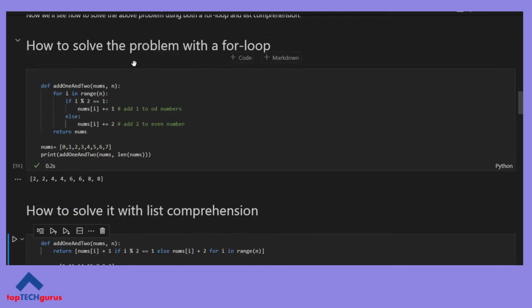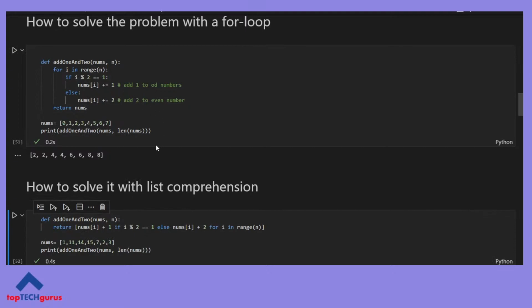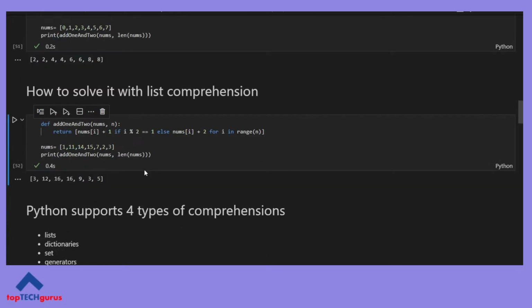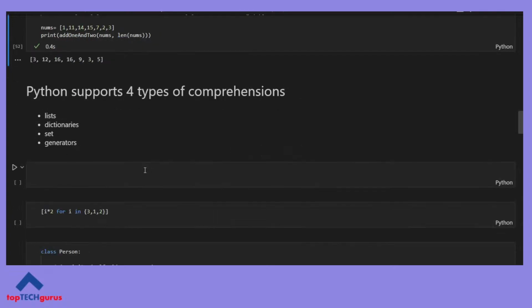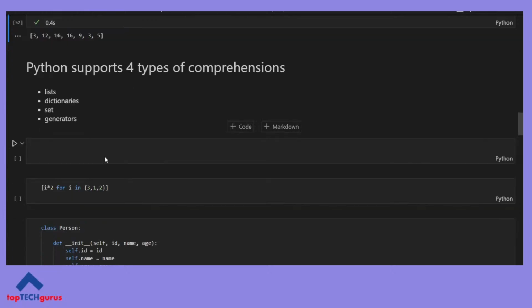Whenever there's an input and an output, and both are lists, or both are sets, or both are dictionaries, you should think of comprehension. List comprehension is the most commonly asked, so I'm going to focus there most of the time today. But there are other types of comprehensions, right? Dictionaries, sets, generators.